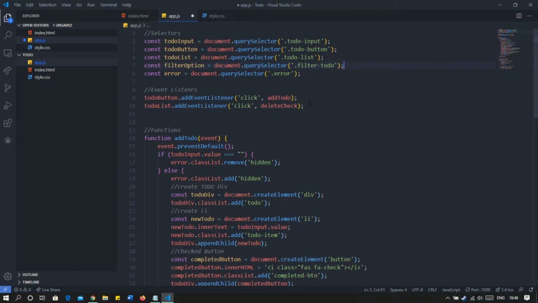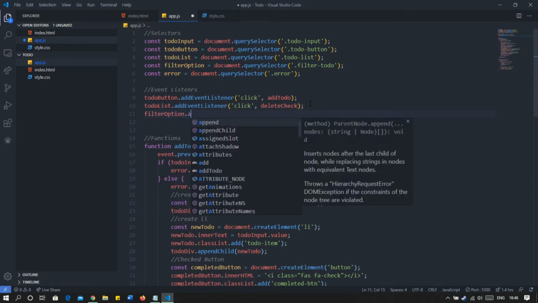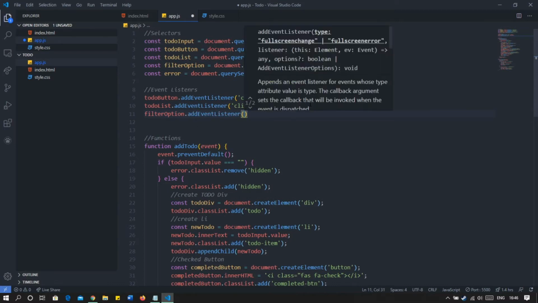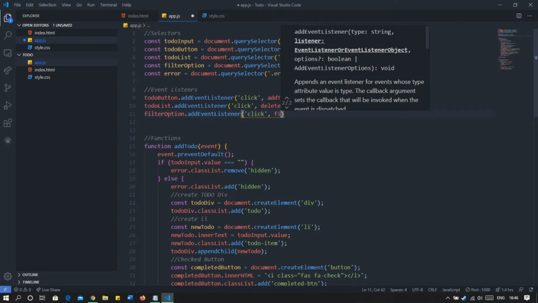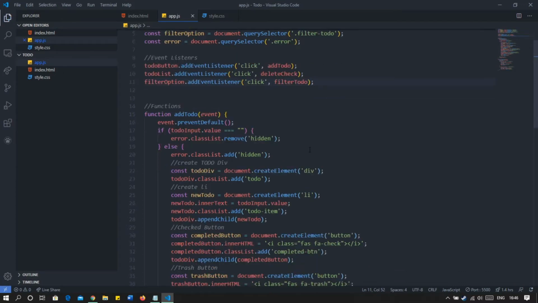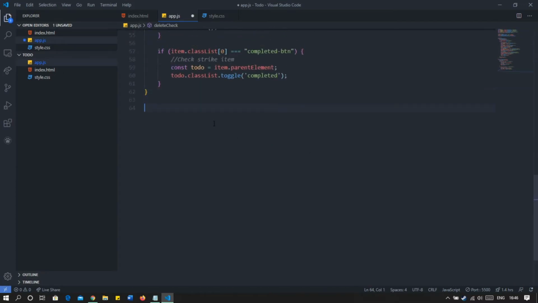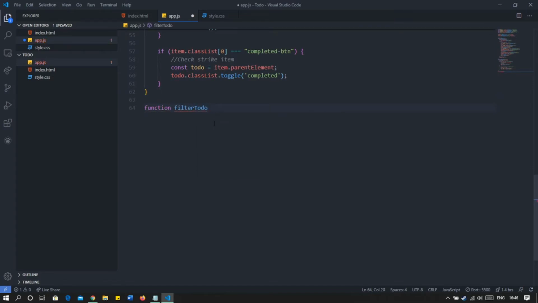Now we have to add an event listener, so that we call this function only when we need. So we will add click, and we will call the function filterTodo. We will create this function now. So function filterTodo, and we will get the event in here too, so that we know what is clicked and what is not.